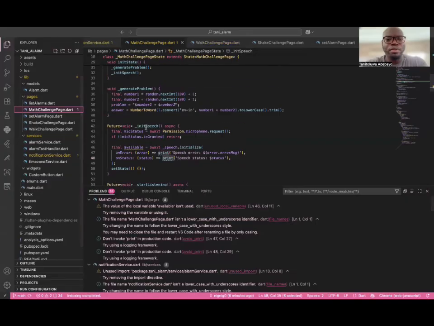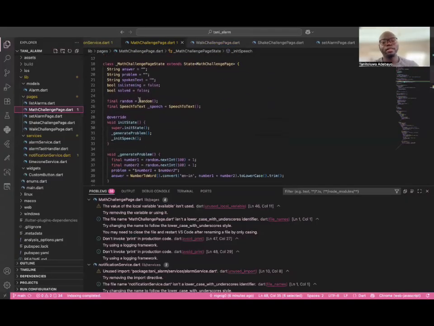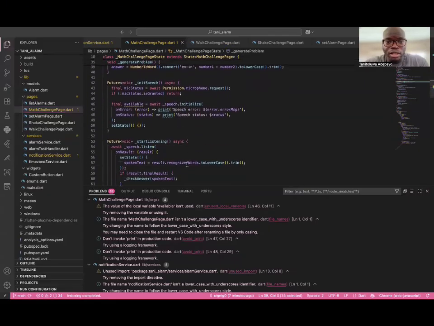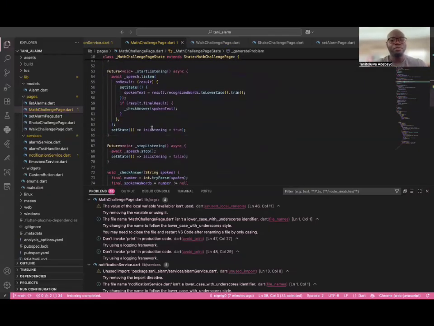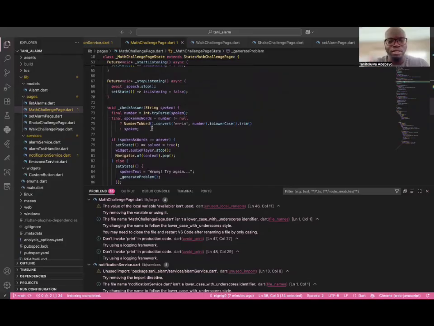So let's go to the pages. We have the math challenge page. Basically, it generates a random number between 100 and then presents it as a problem. Then, as we'll show in the demo, the user presses the microphone and has to say the answer.